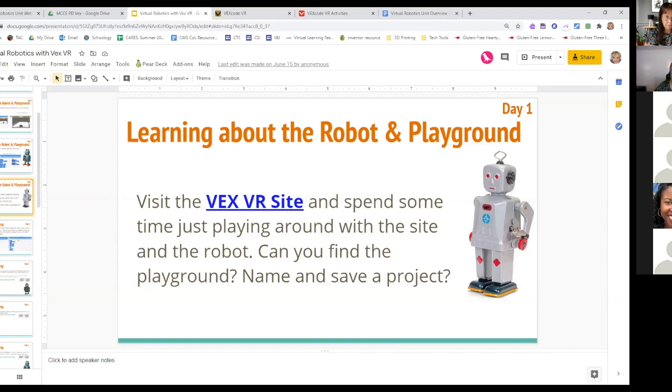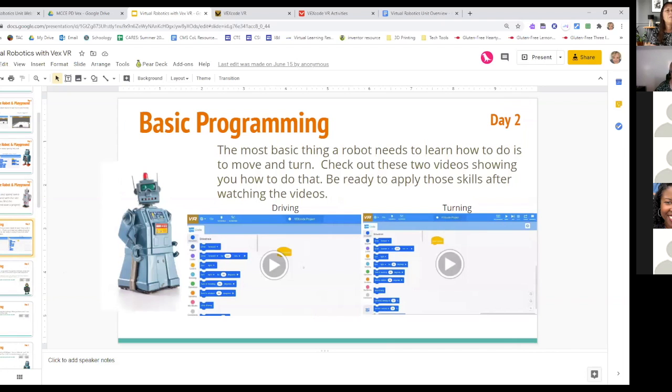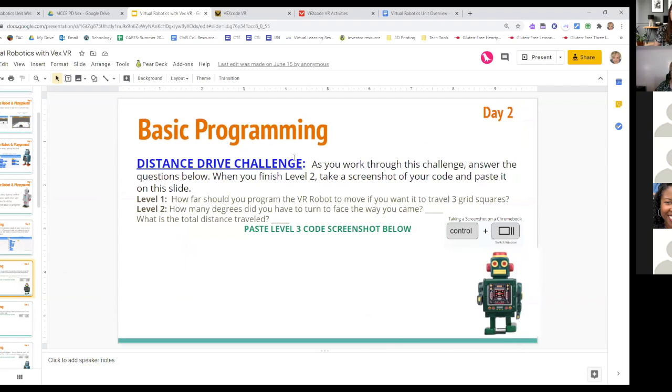The next section works on some really basic programming skills, like driving and turning, your basic types of things. There are 2 quick videos, again from Vex, and then a couple of challenges for them to do. The first one is the distance drive challenge, and it's basically helping them work through the concept that a grid is 200 millimeters and really looking at how to make something drive.